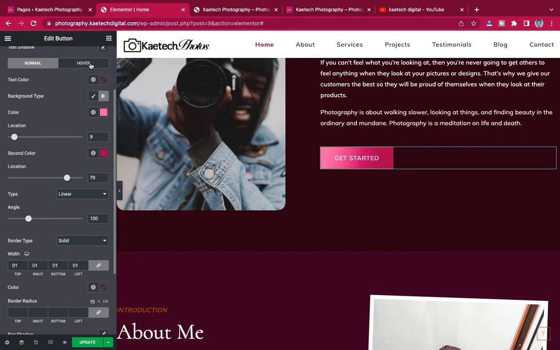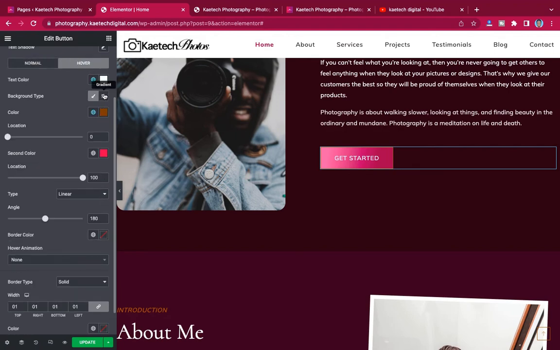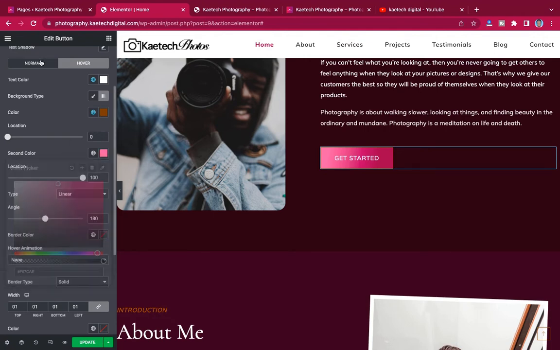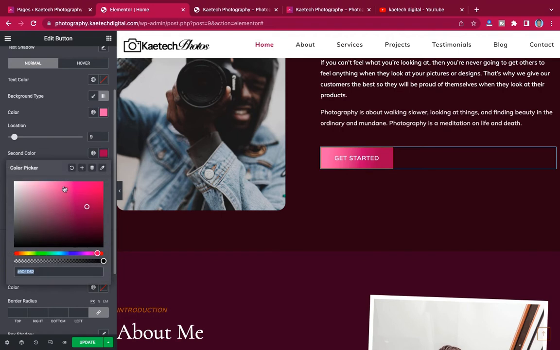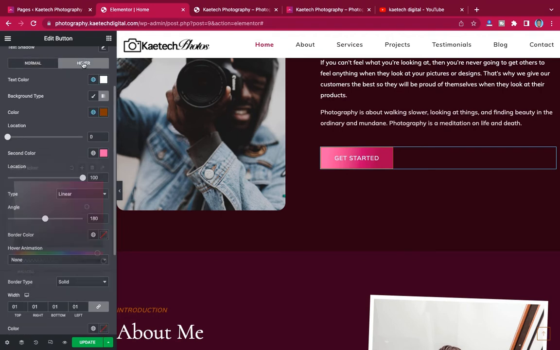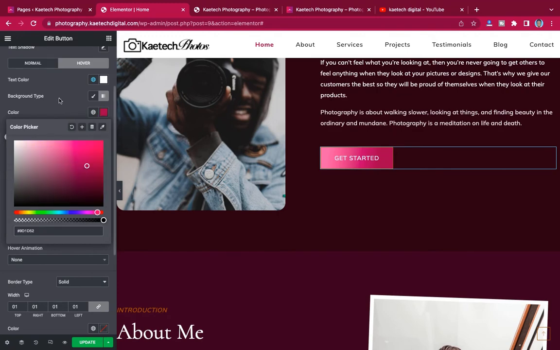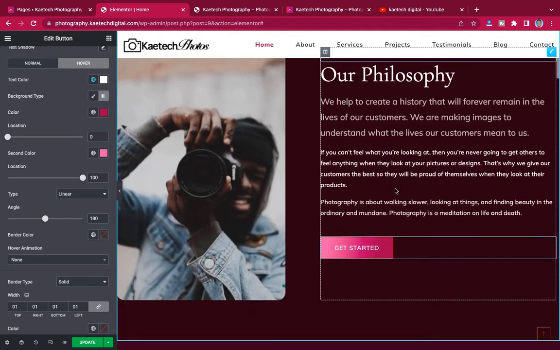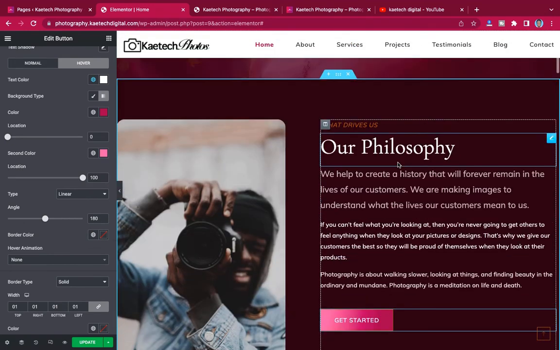Okay, and then the hover also, you can go use this one over here. Let me pick this one, go here and paste this one over there. Okay, so now that we have a button done, we can link the button to our philosophy thing.